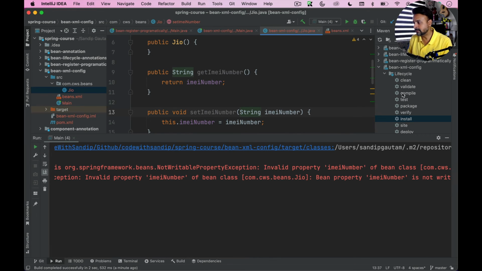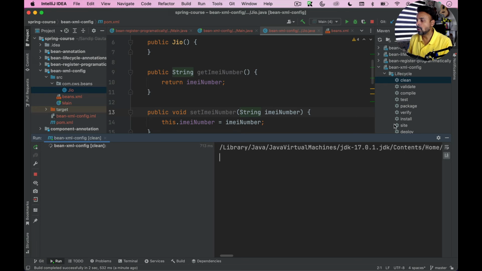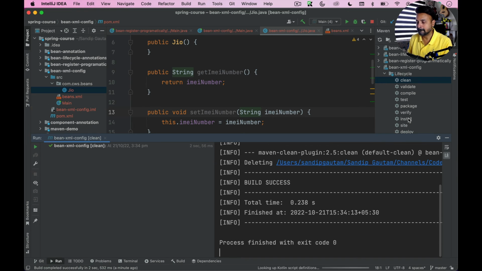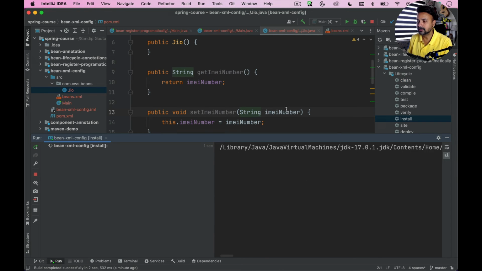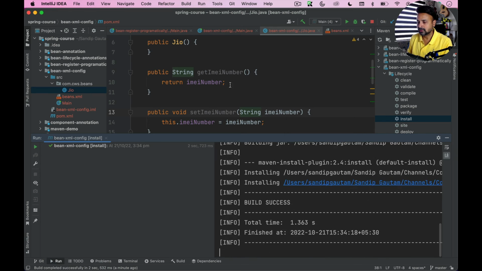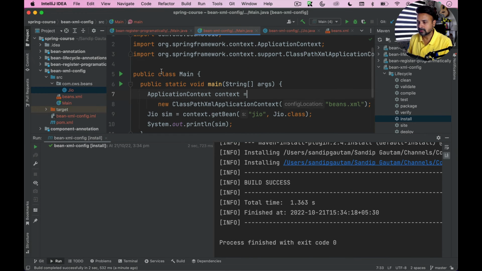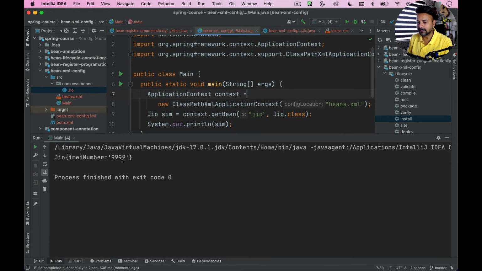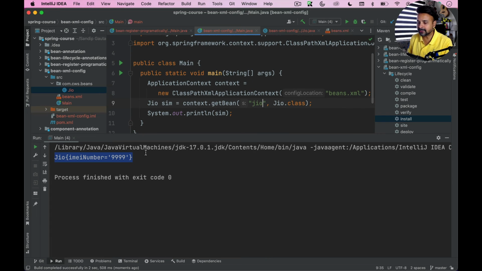Okay, now I'm going to save, clean, install. Let's run this time. And there you go. We got our geo bean being created and we can see the IMEI number, all right?